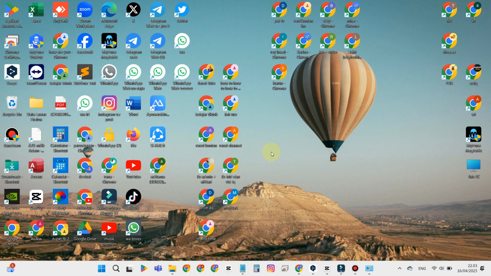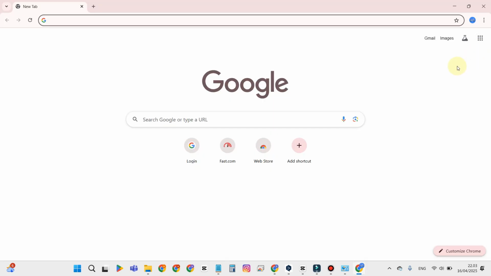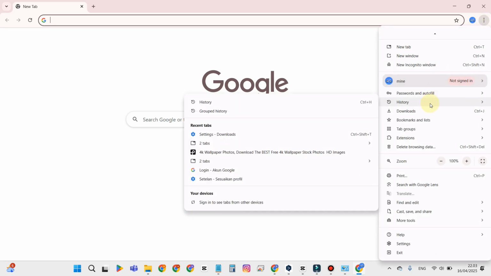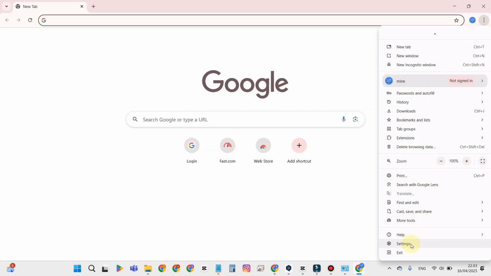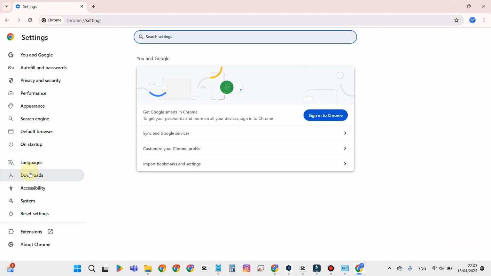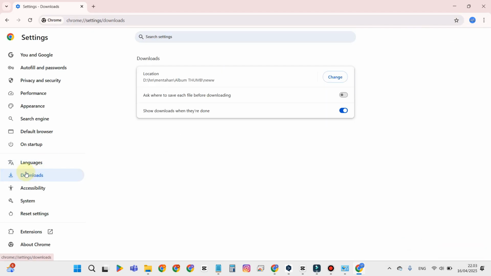If you are confused about where the download results from Google Chrome are stored, you can see and change them. Please follow the steps. First, open Google Chrome and then click the three dots on the top corner. Scroll down and select Settings from the menu. On the left side, click Downloads. Then you will see the current storage location.